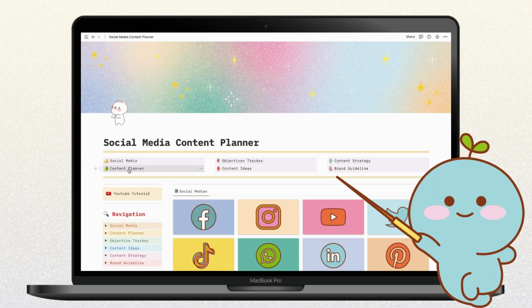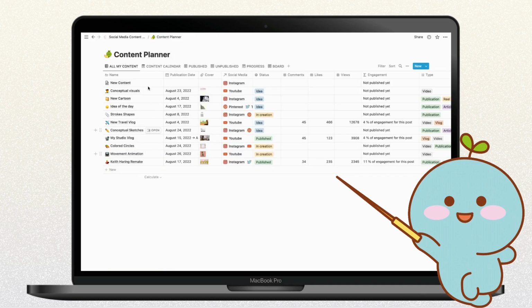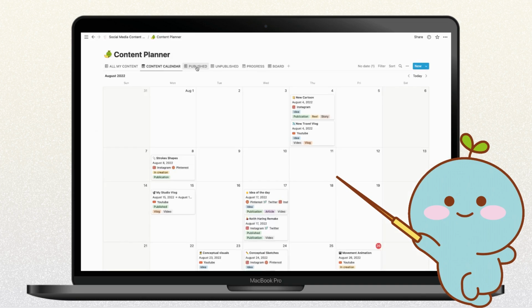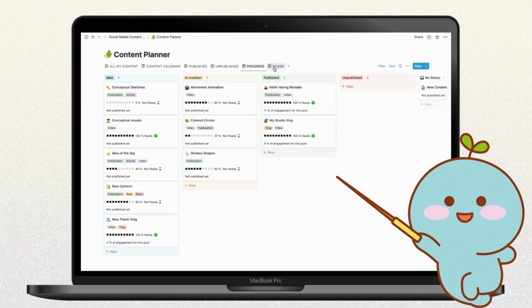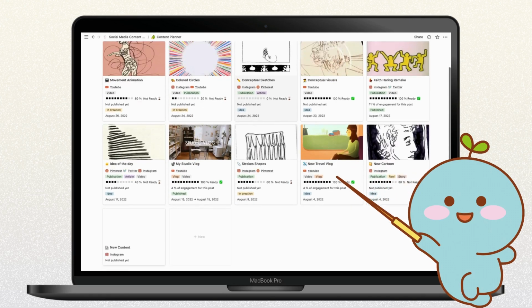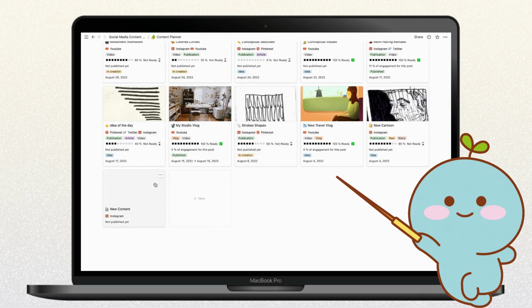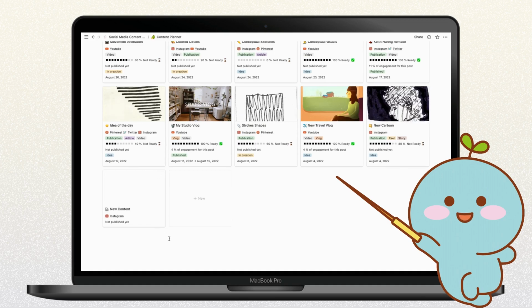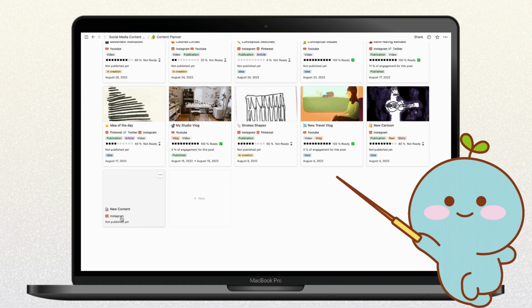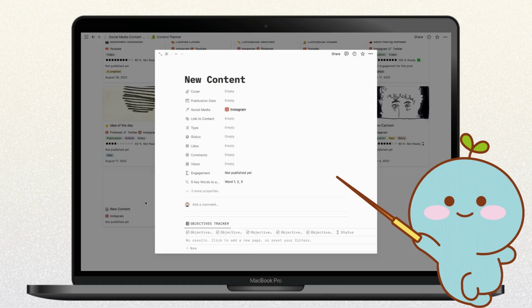This database includes all of your content. At the top, you will find a multitude of different views to get an overview of your content. We will go to the board to find the content we created previously. The content that was created appears in the Content Planner. You can see that it was automatically linked with Instagram. You can open it directly here.